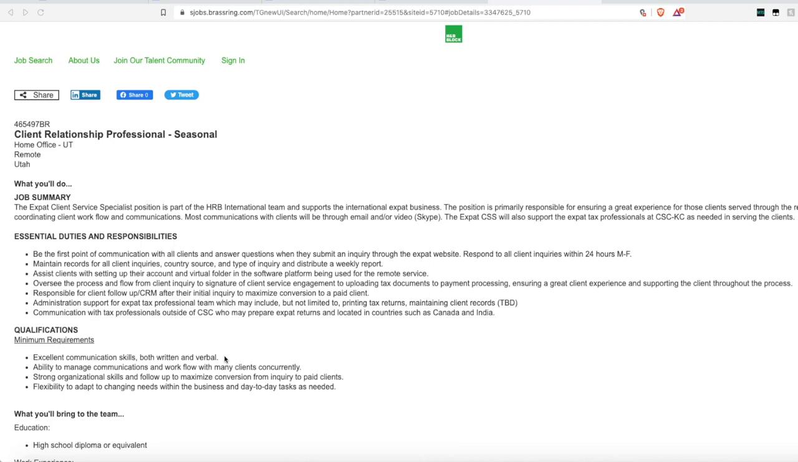But they are looking for someone to be the first point of communication for all their clients and answer questions when they submit an inquiry through the expat website. So you'll respond to all client inquiries within 24 hours, Monday through Friday. So you're responding to a website inquiry, so this is non-phone. You'll maintain records for all the client inquiries, country source, and type of inquiry, and distribute a weekly report. You'll assist the clients with setting up their account and virtual folder in the software platform.